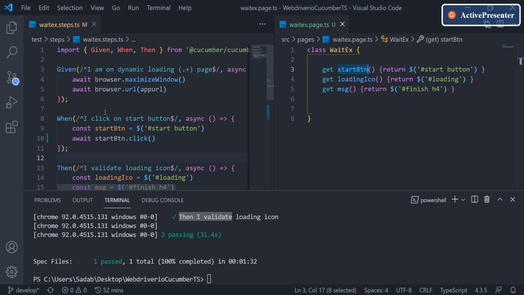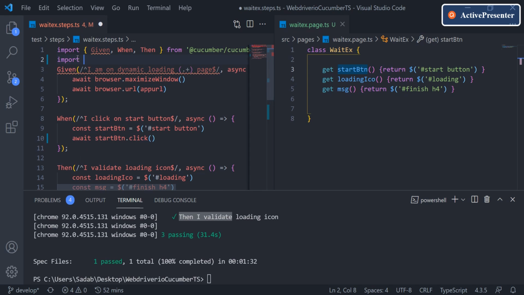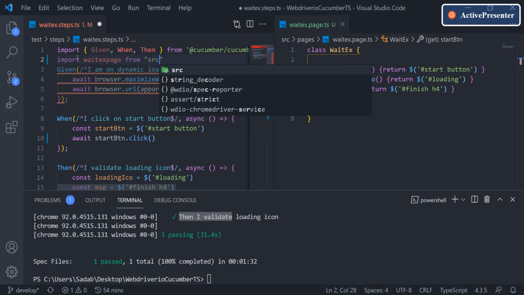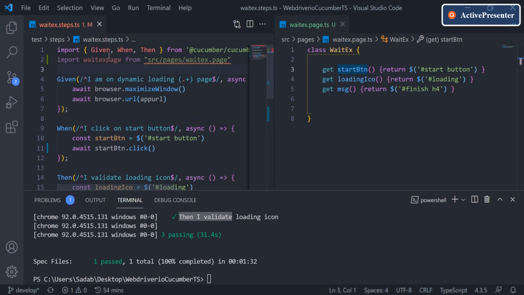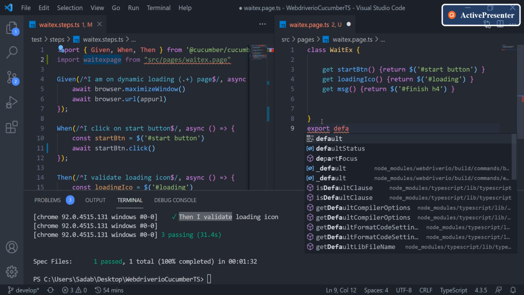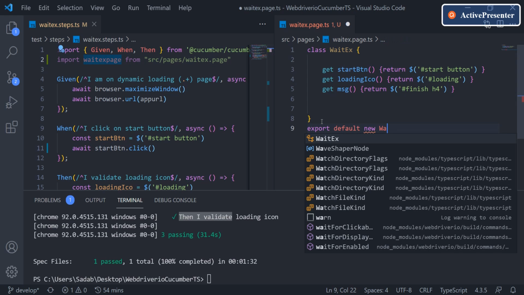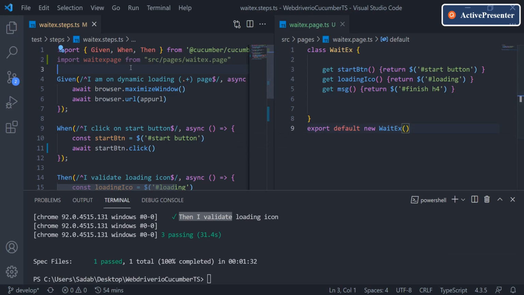Now we need to import it first in our test class. So let's scroll up and import it. I'll give any name for the import, say WaitxPage, from src/pages/waitx.page. Sorry, it's showing an error because we did not export it, so we need to say export default new and the class name again, which is Waitx. Now the error will go away.